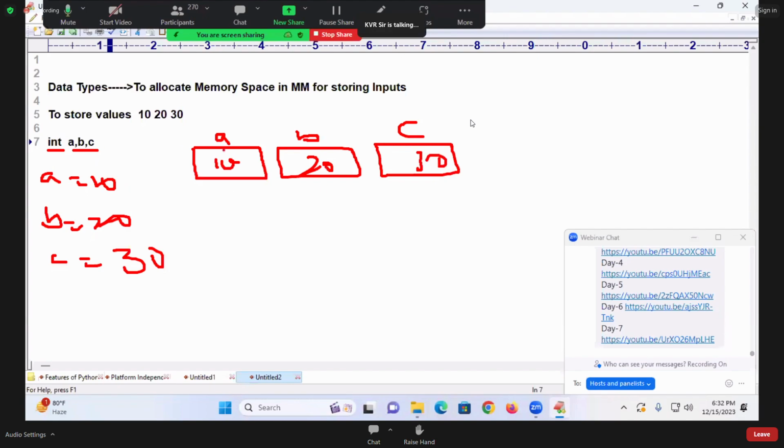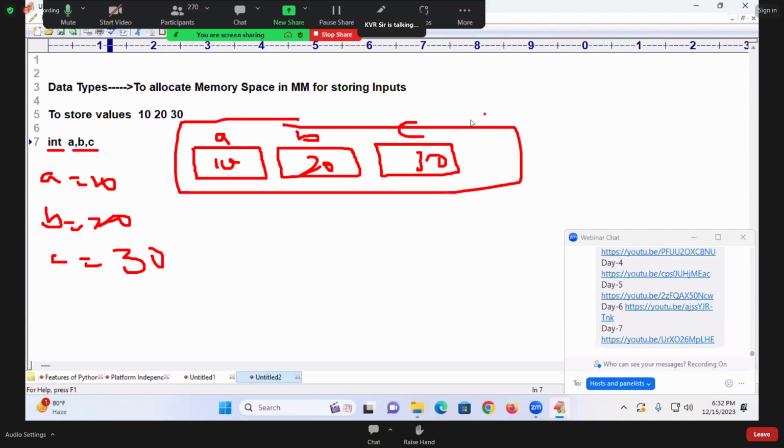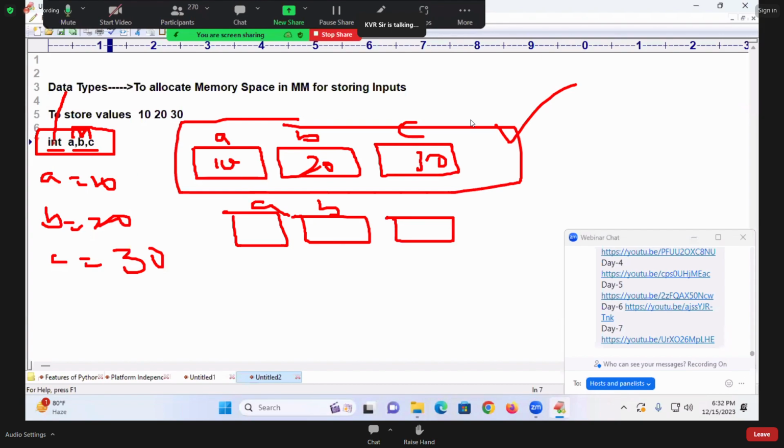That means if I want to store my values in the memory of the computer, I must write this line compulsorily. This line indicates what? Data types. Once the data types are there, memory is ready to be created. On what basis will memory be created? Based on how many variables you use. 3 memory spaces will be created, which are pointed to by A, B, C here. Suppose if I don't write this int, memory space will not be created.